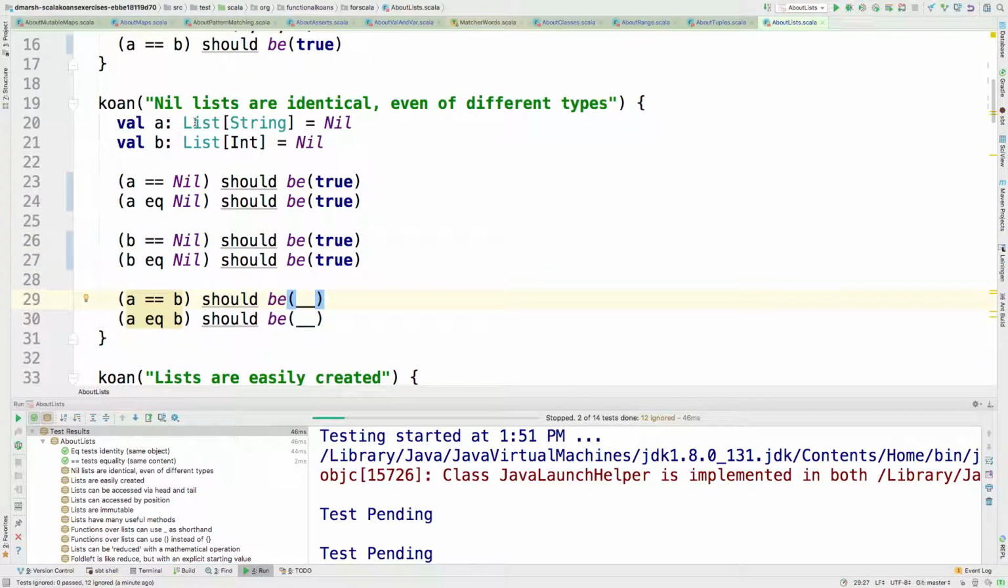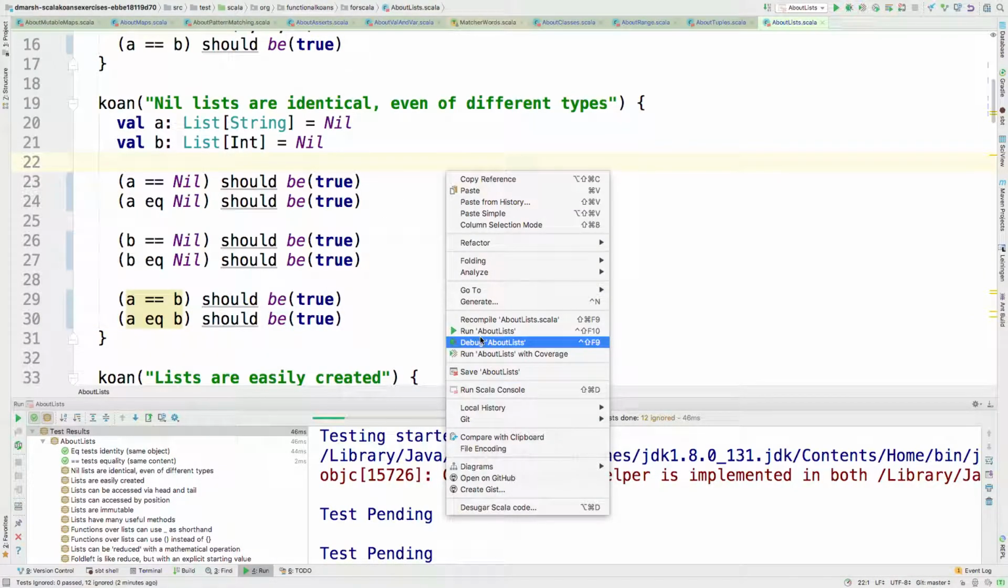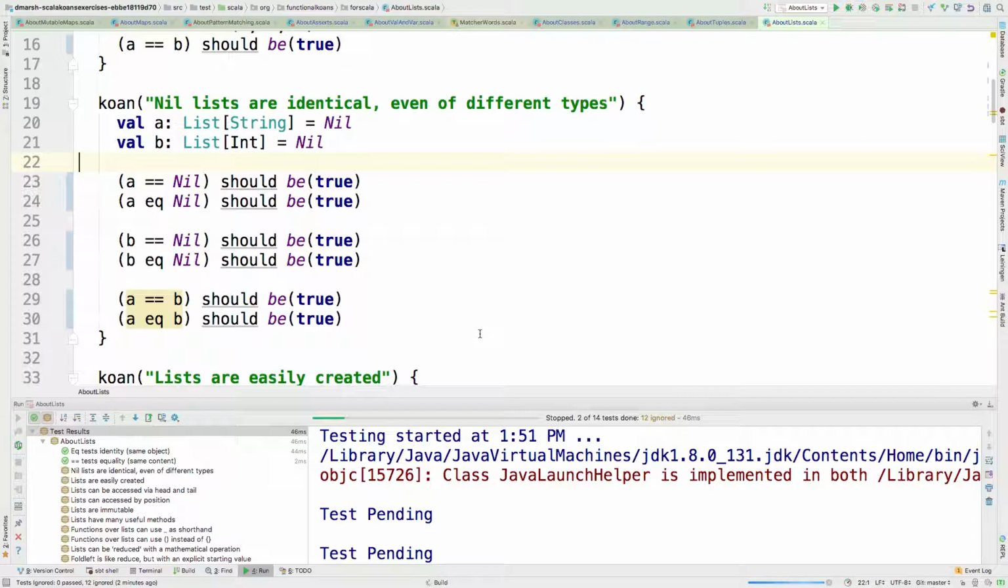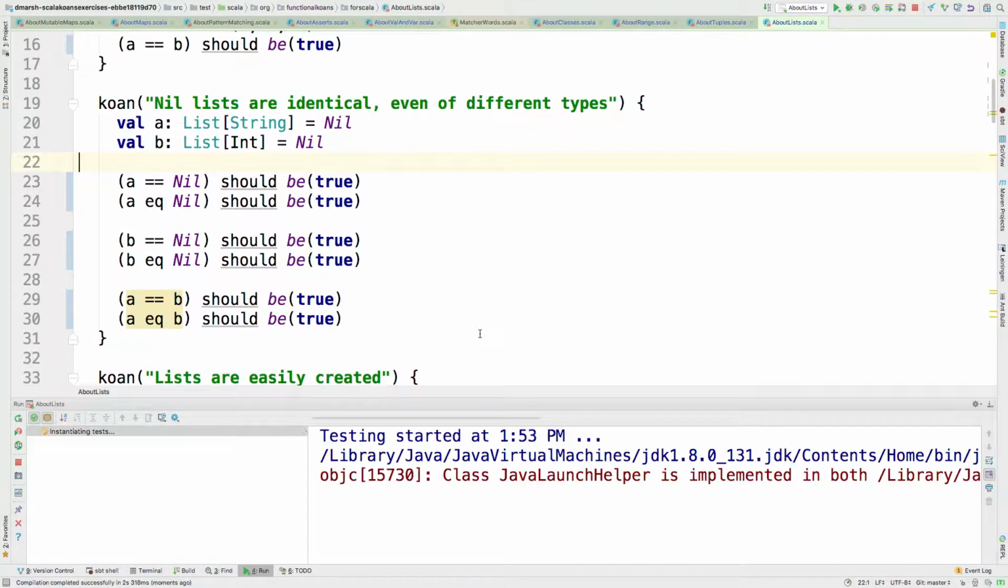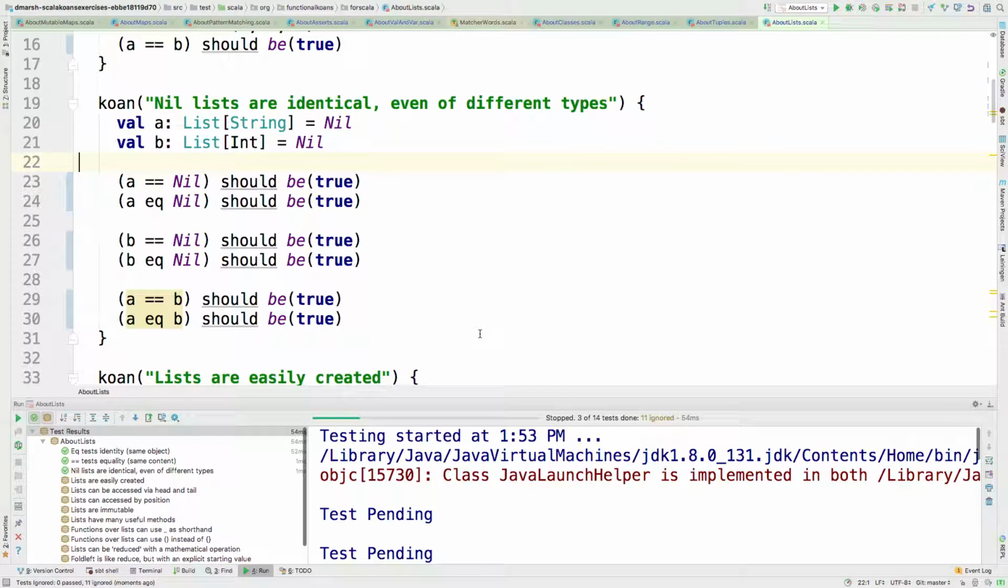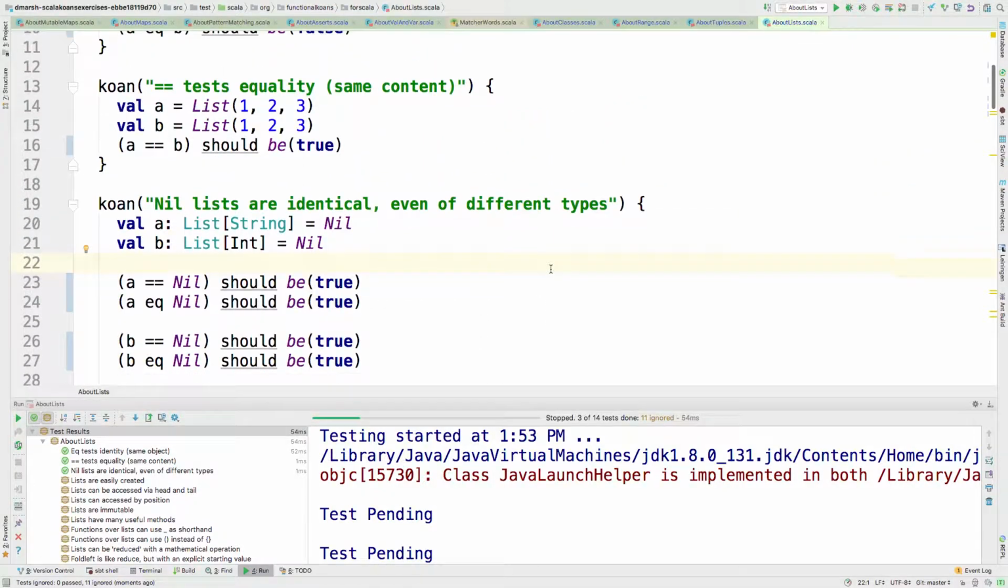Now what about these two lists? We have a list of string and a list of int. Are they going to be equal? The same values, right? They're both nil. What about the equality? Both the same? True. I hear true. Let's see if we got this one. No, lists are identical, even of different types. Nice. It's an easy one.